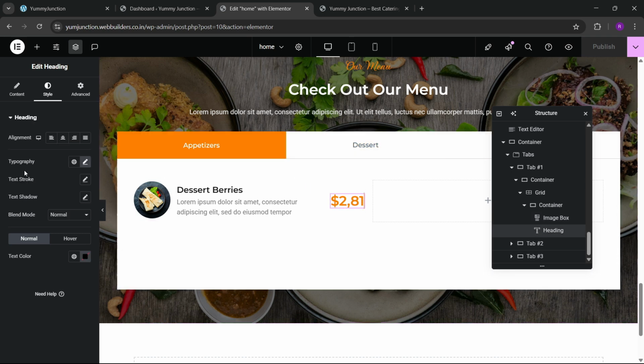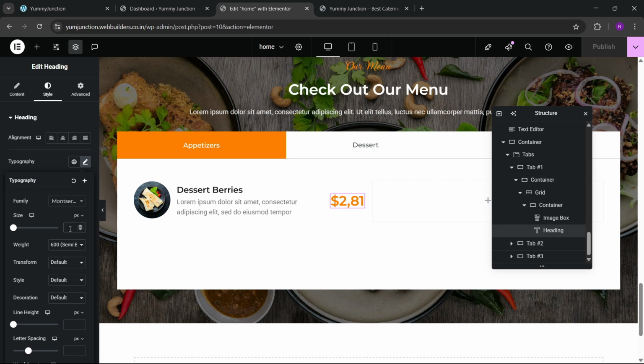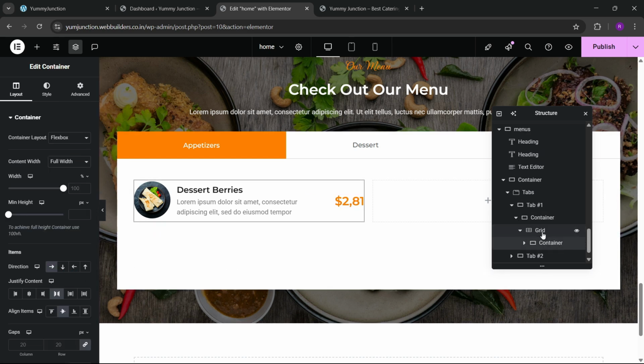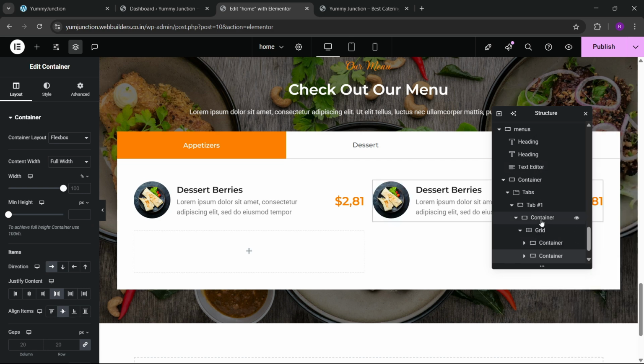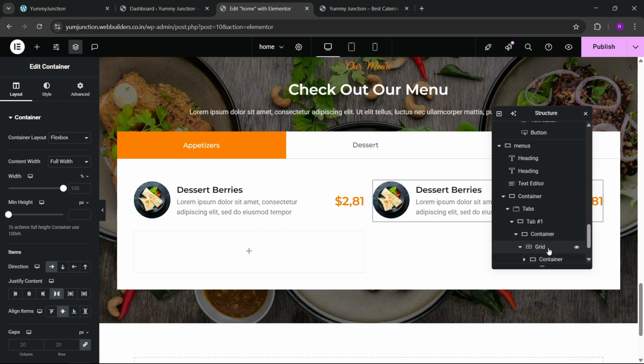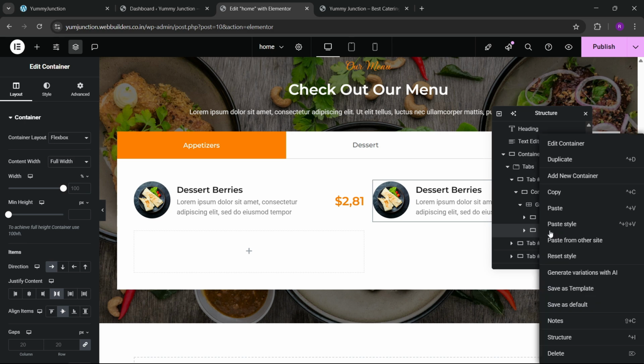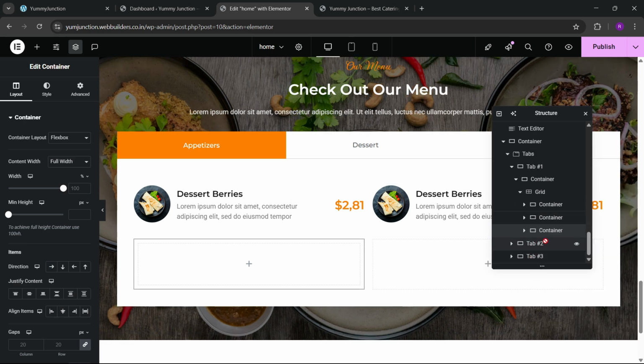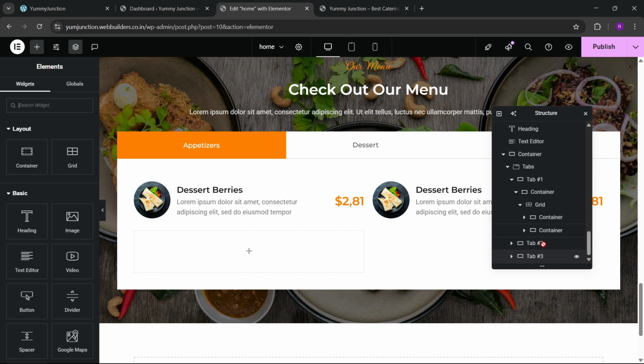Okay, now what we can do, we can just make this a little bit smaller, 25, 30, 28. Now you can see that we have this grid. Now we can duplicate this like 2. We can again have this here. So let me remove this.